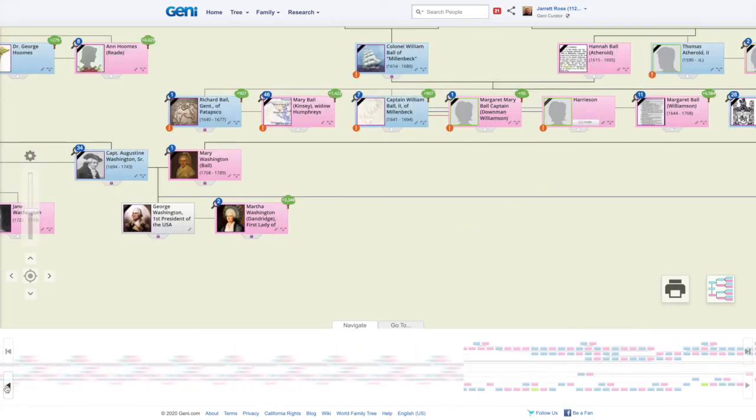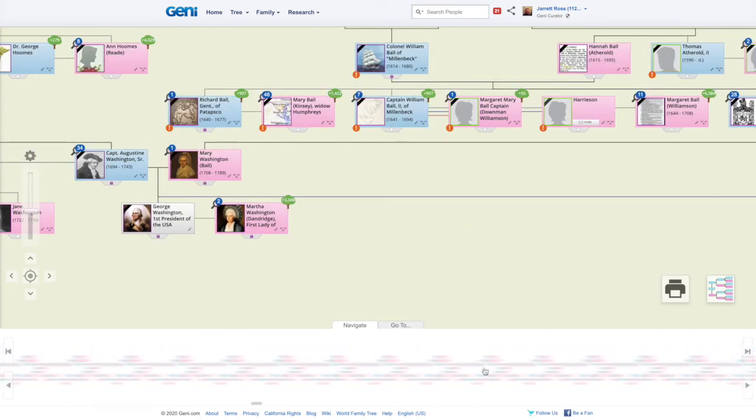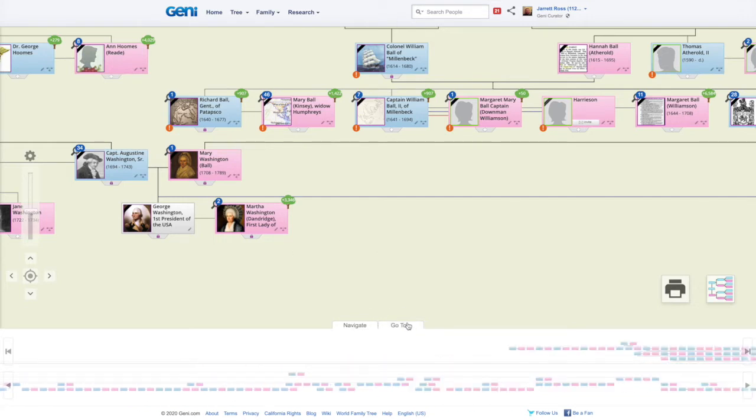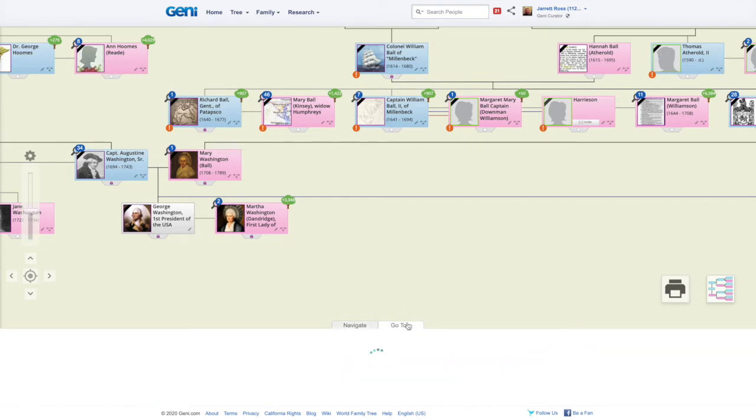And then you have these little arrows on the side so that you can scroll through. But as well as Navigate, you also have Go To. And Go To is just like the Go To in Flash, where it's going to give you a list of everybody who is in the current family tree view that you have, and it's going to list them by name. The list is always going to be in alphabetical order, and it'll usually start with your symbols and numbers and then go A through Z.